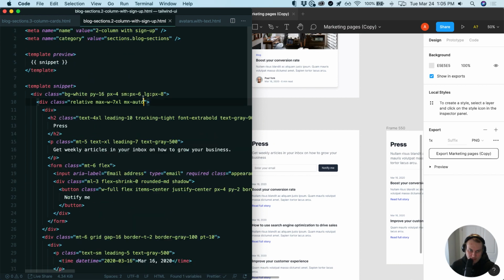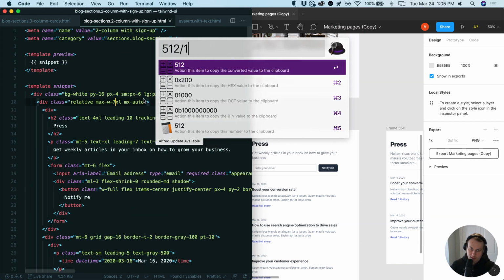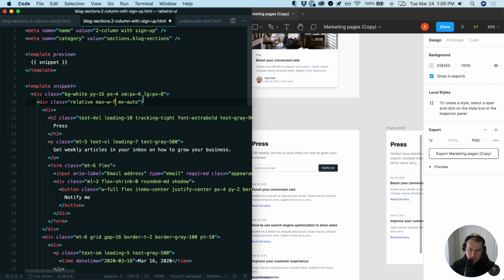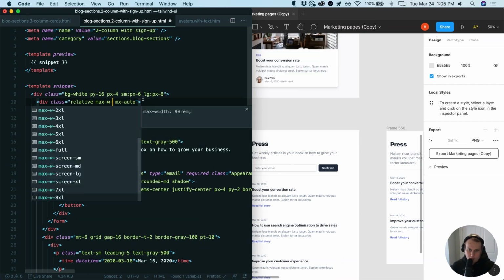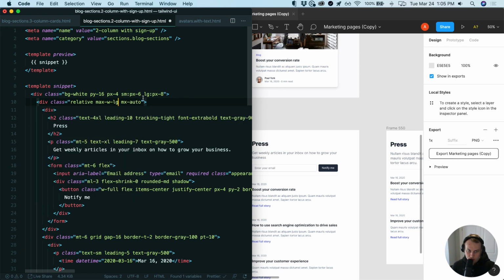So let's just put a max width on this whole thing. So instead of doing 7XL, let's do 512 divided by 16 is 32. I think that's max-w-lg.